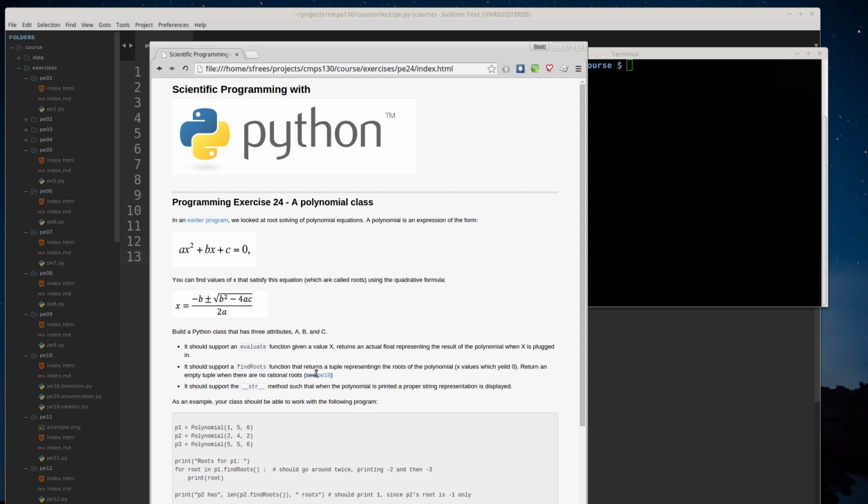I'm also going to use the find roots function that we used from exercise 18. In fact, I'll just copy that code in and modify it. And I think it's useful to see what's different about it when it becomes a method inside of a class rather than a standalone function.